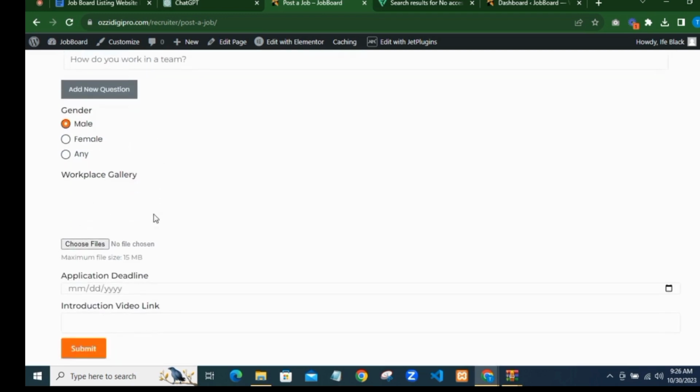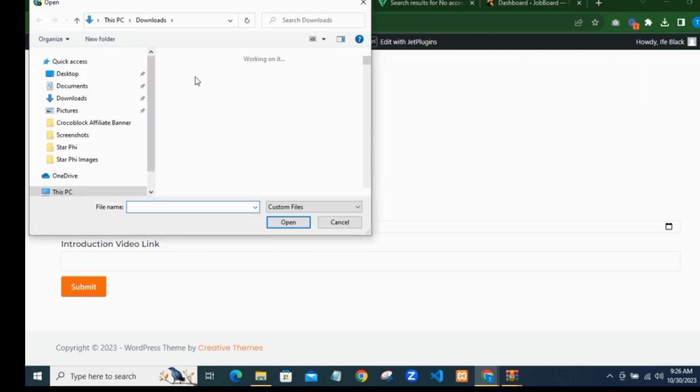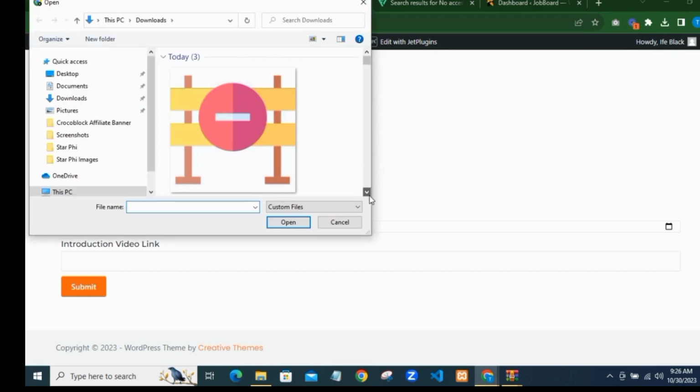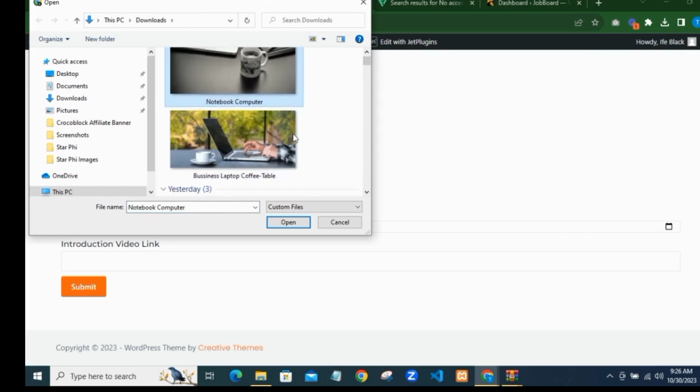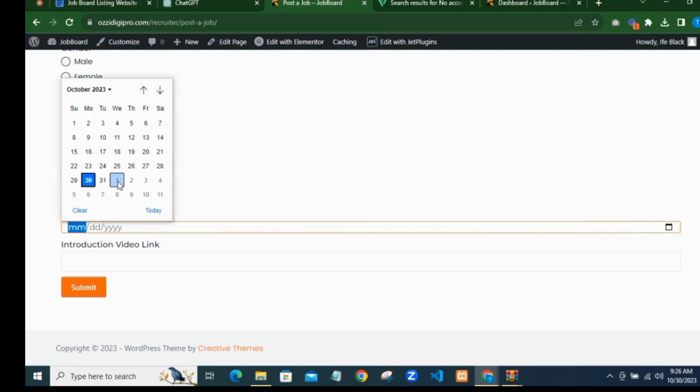Gender, we want a male for this, or let's say any. Choose workplace gallery. I'm just going to include some random images. Let's say I'm going to pick these two. Open. If they are not the file format required, it won't upload. So the application deadline is, let's say, November 30th.